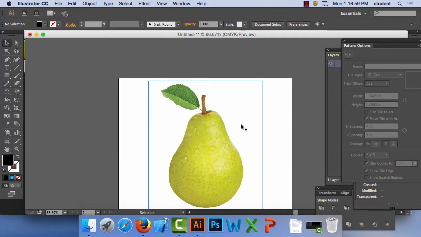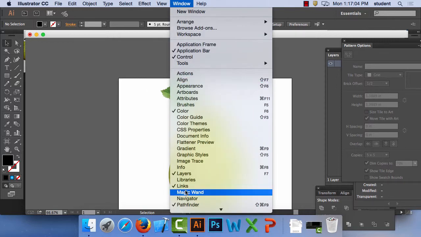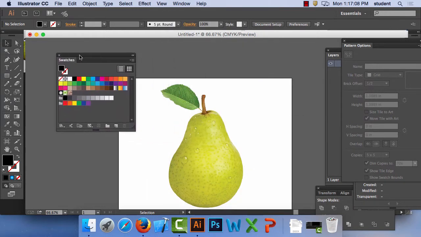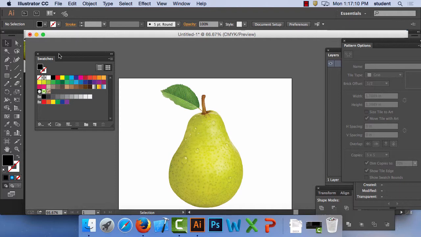So here, I'm going to open up the swatches window. If you don't see swatches, you can go under Window, Swatches. In this swatches window, you can make a folder. It should pop up somewhere. There's like a little folder right here. So I'm going to make a folder, and I'm going to call it pear. And then I'm going to make new colors inside there.